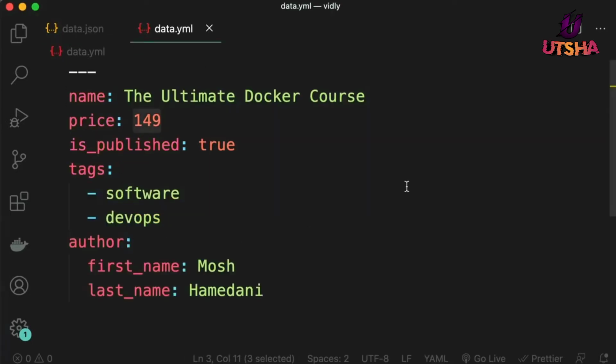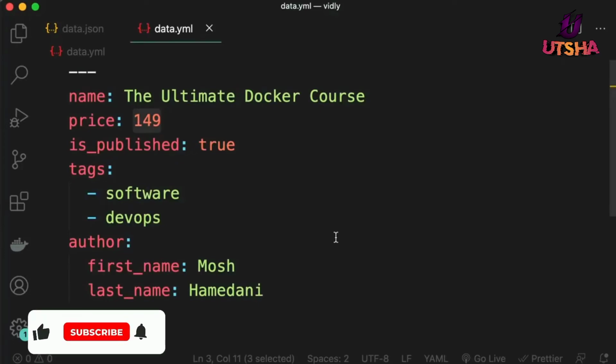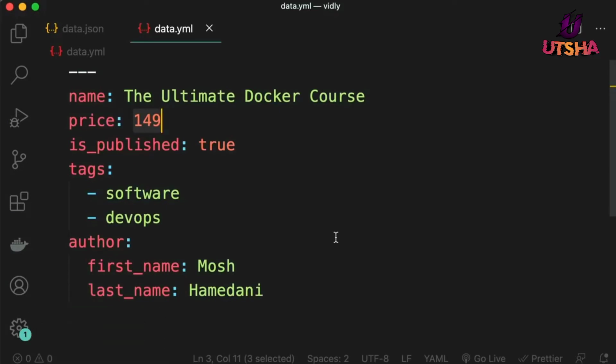So quite often we use YAML files for configuration files and JSON for exchanging data between multiple computers, like a client and a server. So now that you understand these formats, next we're going to talk about compose files.